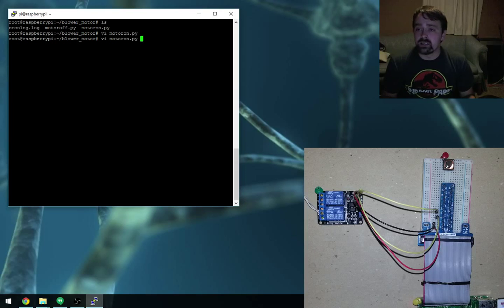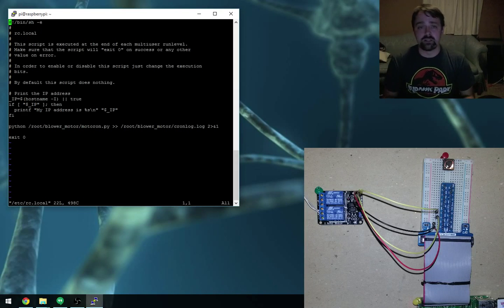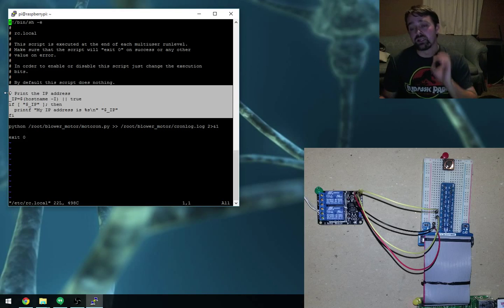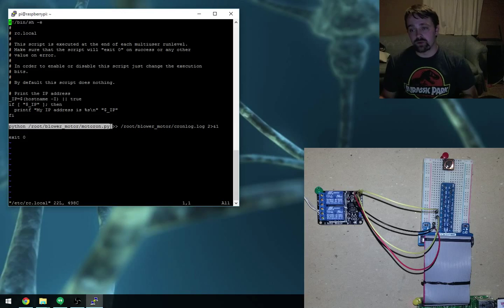Where I put it, I have it set to be in the rc.local file. It just worked out better for me, since I'm running everything as root anyway. If you're familiar with what the console looks like, when you log in on the Pi, right before you log in, it'll say your IP address is this. This is the part where it executes that. So you can put that Python script right in there. You just do slash root and then the location of your actual Python script.